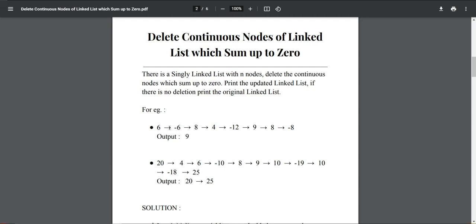Here we have 6, minus 6, 8, 4, minus 12, 9, 8 and minus 8. So first two elements, that are 6 and minus 6, add up to 0. We have to delete these two nodes. Then we move to the next. We see 8, 4, that is 12. 12 minus 12, 0. These three nodes add up to 0. We will delete all the three nodes.